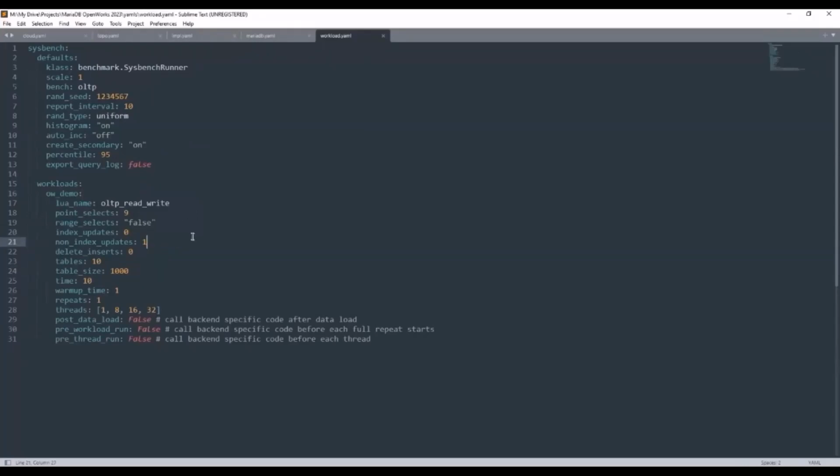For the sake of this demo, the size of the database will be small and the runtime will be pretty short. Note that the number of threads here are defined as an array of values. This means that Xbench can iterate over these and test at each level of concurrency. Now let's check back on our Xbench run.